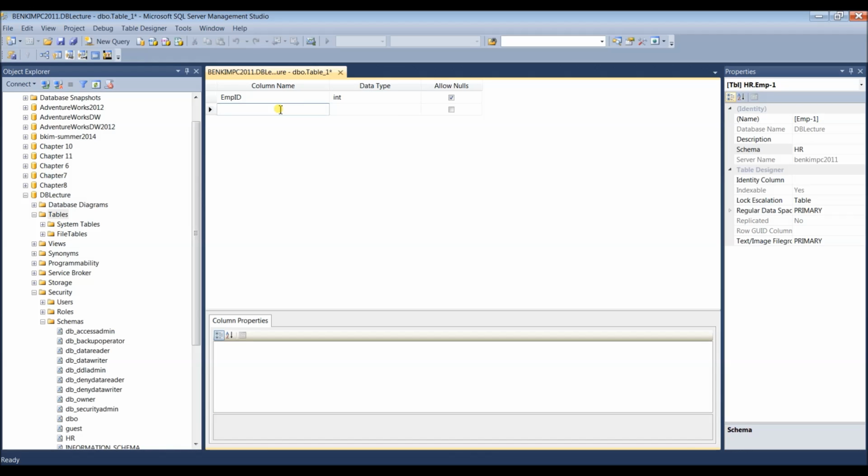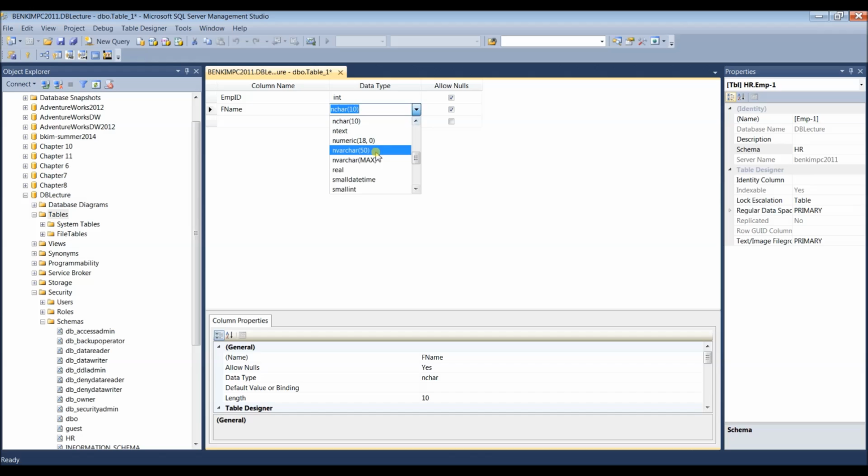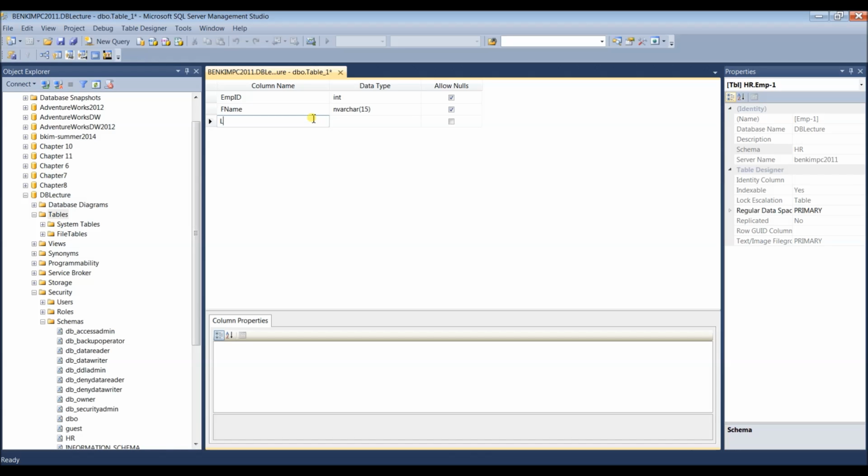Okay. How about first name? Okay. Let's choose nvarchar, and this number shows the maximum number of characters you can have. So I don't know, you can choose whatever you want. How about 15? I think that should cover most people. Okay, how about last name?